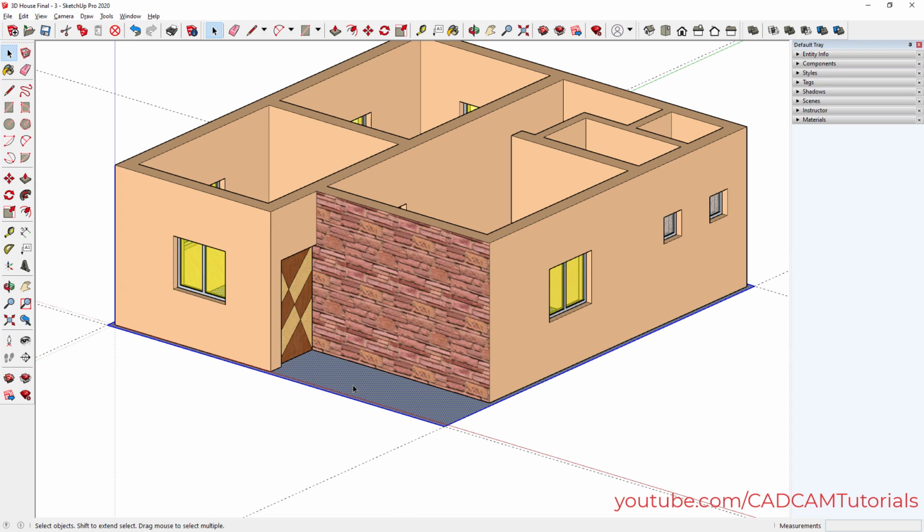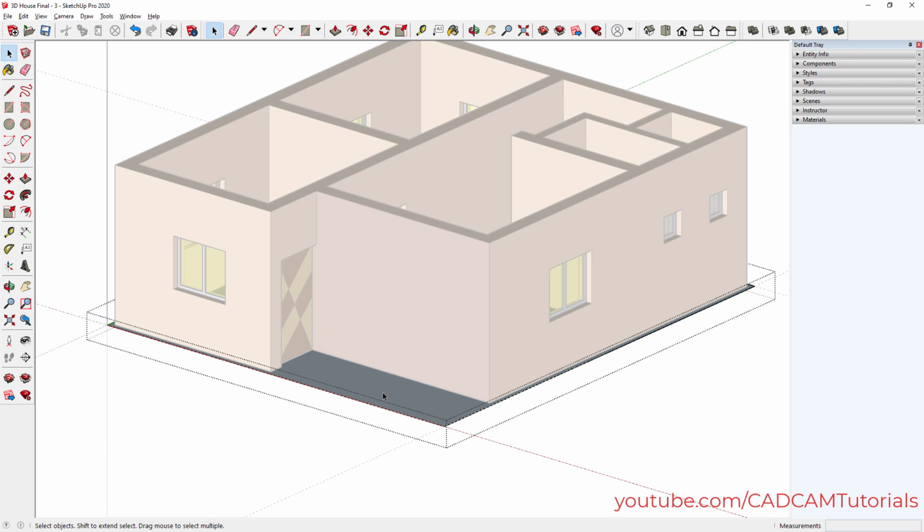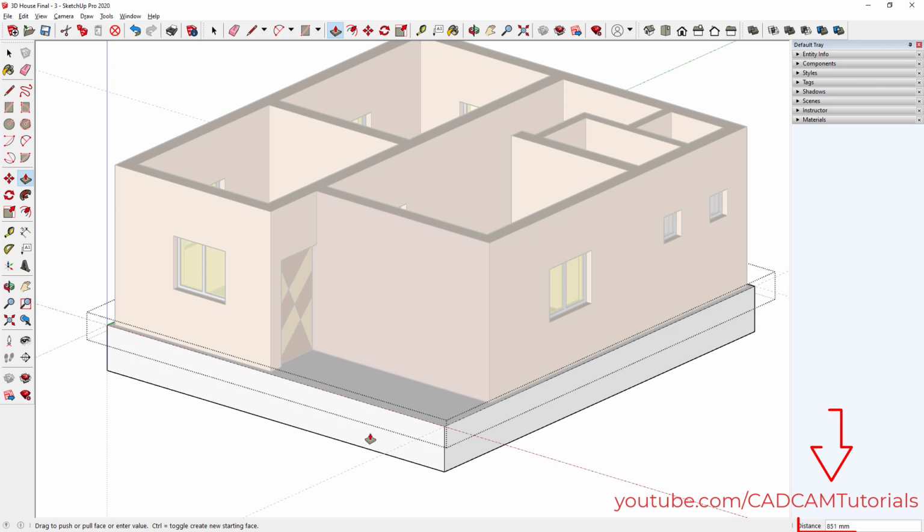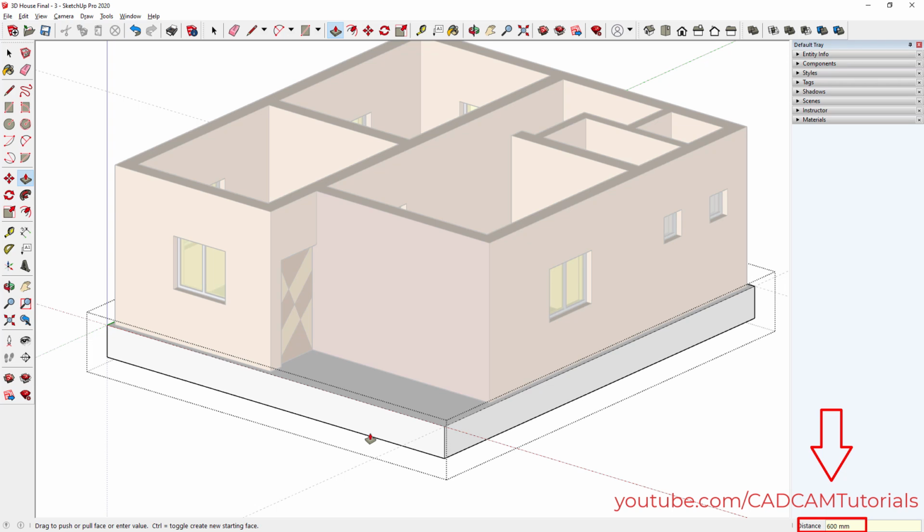then double click on this rectangle to select it, then right click and click on make group, then double click to edit group, click on push pull, click on this rectangle, take your cursor below, specify a height of 600, enter. Press spacebar, then zoom here.